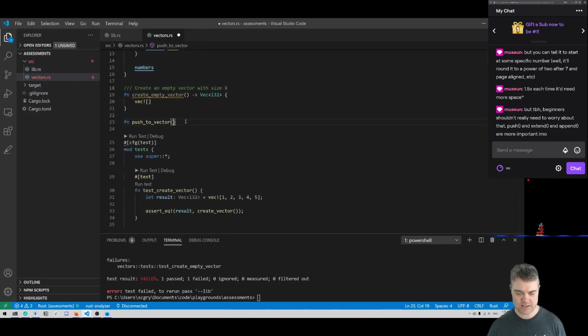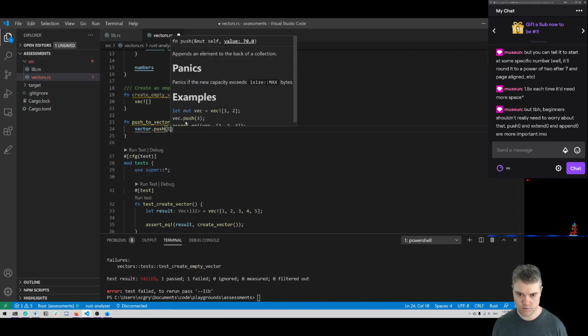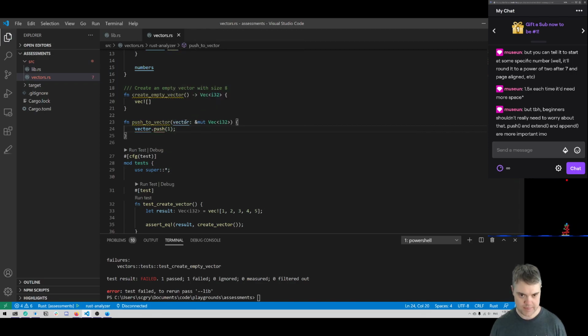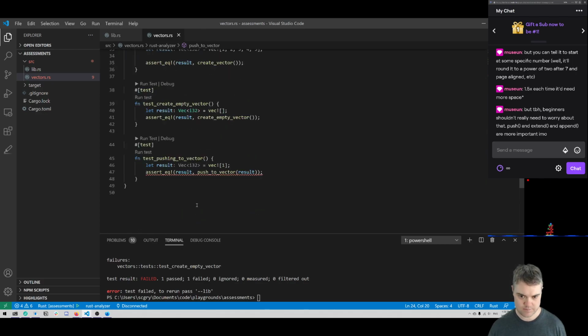without this. So let's run this first. So push to vector, we're going to have a mutable reference. No, wrong way. This is going to be our vector. It's going to be a mutable reference to a Vec of i32. We're not going to return anything. And I'm going to take the vector and push in 1. And this, you need to be a mutable reference. So you need to be mutable.